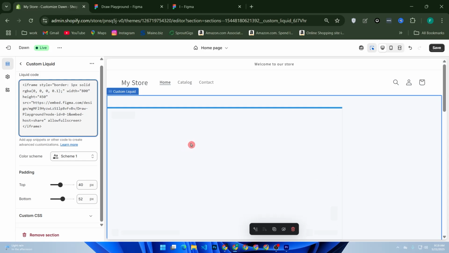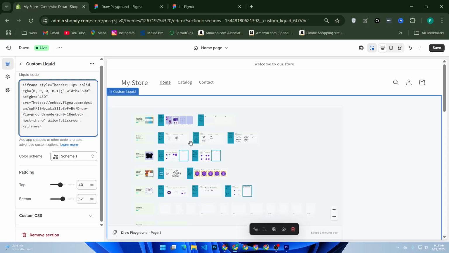If you are a developer or working with one, you can edit theme code under actions, then edit code. Use the Figma layout as a reference to build custom sections with HTML, liquid, or CSS.